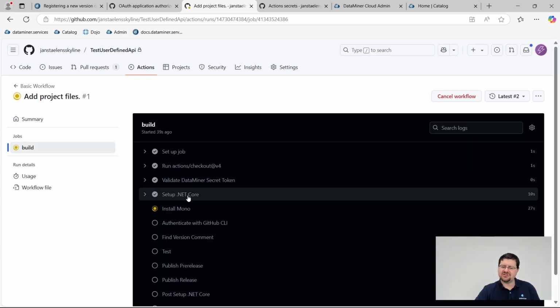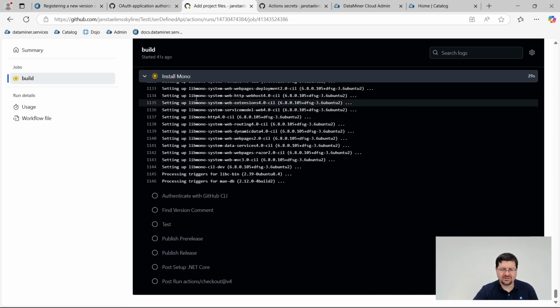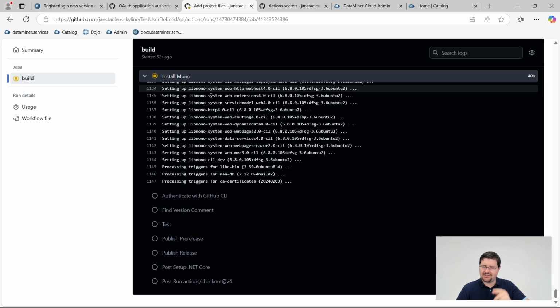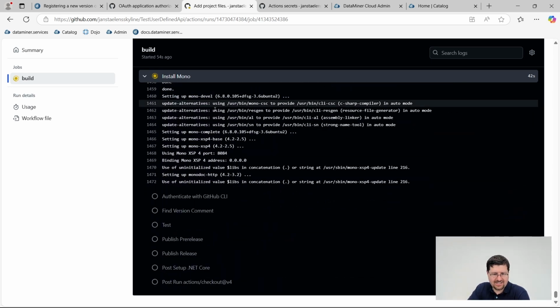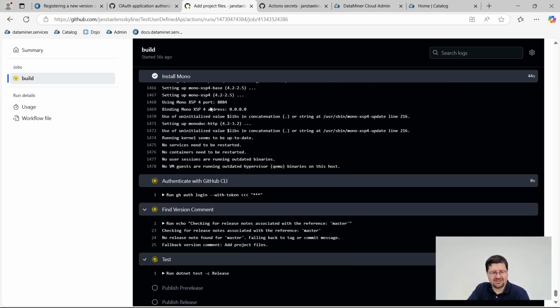I think the very first time it runs, it takes a little bit longer because it needs to install something called Mono, but it should be caching that in the background. At least with the complete workflow, we're caching it. It might not do it with the basic, now that I think about it. So it takes a little bit of time, maybe a minute, minute and a half.